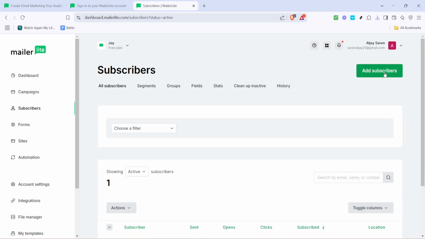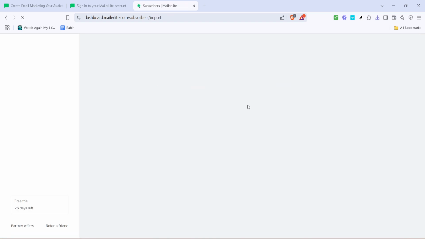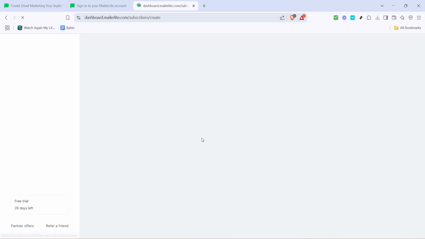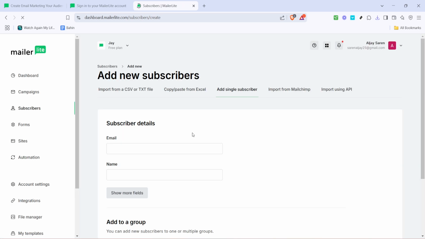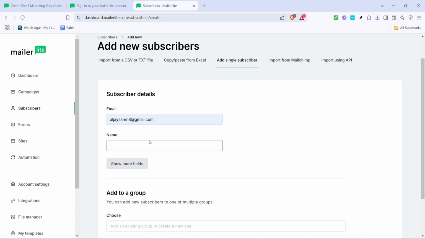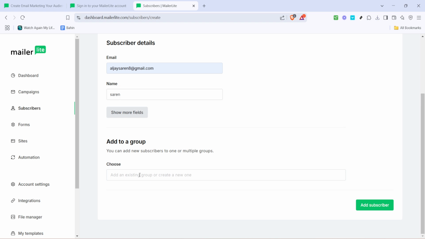Go back to the All Subscribers page. Now find and click on Add Subscribers. This step is crucial because it allows you to choose how you want to add them. Simply opt for Add Single Subscriber. In the fields provided, input the subscriber's email and, if desired, type in their name as well. Moving forward, click Add an existing group and select Single Subscriber from the list. To finish up this section, hit the Add Subscriber button. This effectively adds the individual to your newly created group.